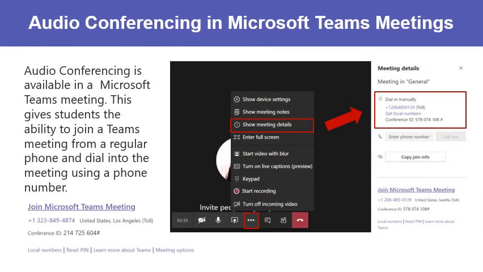There are audio conferencing options also available in Microsoft Teams Meeting. This gives the students the ability to join a meeting from a regular phone and dial into a Teams meeting number that is provided. This phone number can be found in the calendar invitation, or it can be found during the call by clicking on the ellipses, showing meeting details, and the number will be seen on the screen for the teacher to share.